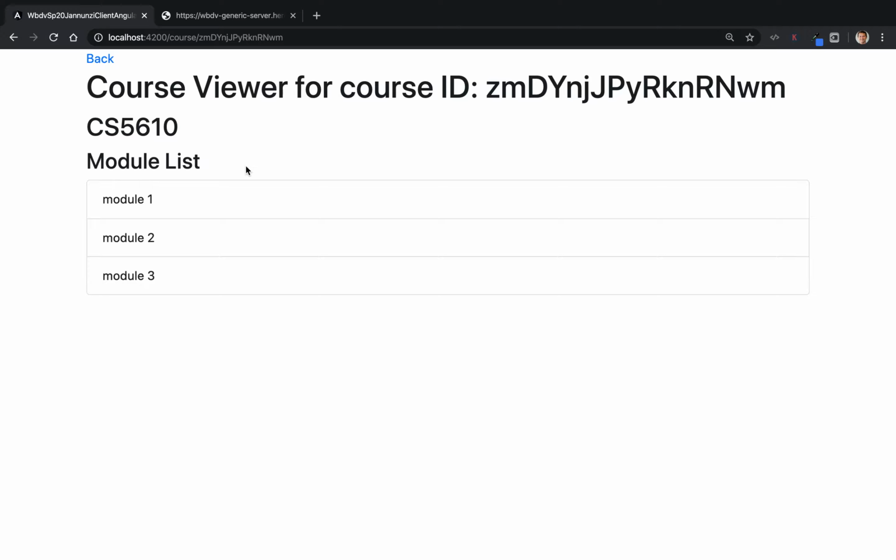So we have this list of modules, right? Right now it's a hard-coded array in the component. What we'd like to be able to do is, instead of having this be a static array, instead find the modules for a particular course, that particular course.